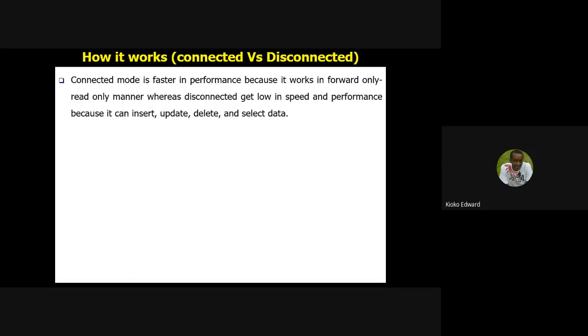So let's see how ADO.NET works. We do have two modes: either the connected mode or the disconnected mode. The connected mode will be faster in performance, since we shall work in a forward way only. That means it's read-only, and once we position the cursor on the first record, we can only move to the next record. We can't go to the previous record.